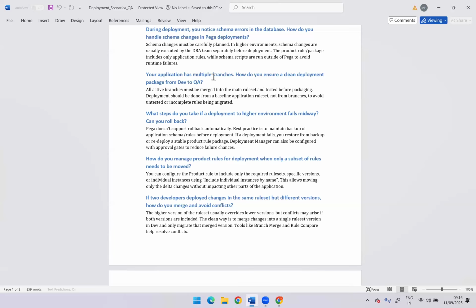You got my point? We have the individual instances to include option, which you can use for this in order to get it done. For data instances, you specify the pzInsKey in individual instances to include.